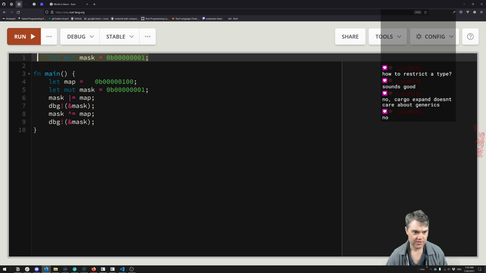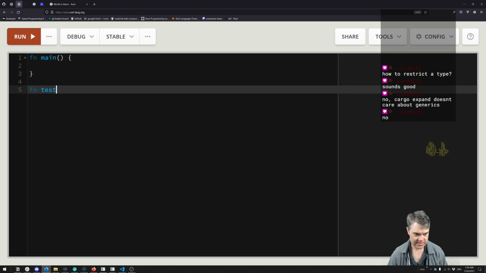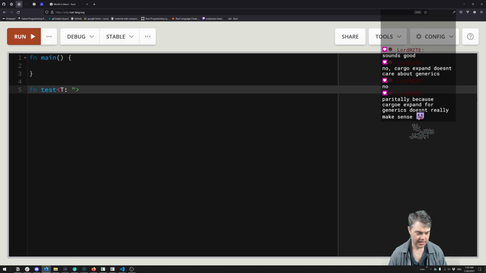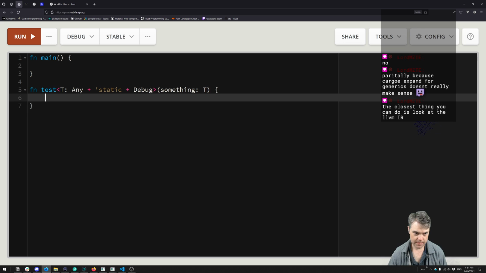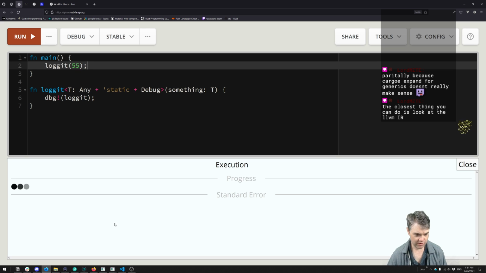Oh, I can't do line here. It's trying to use VS Code. No, oh man, okay. So if I have a function test, taking a T, and you are, let's say, an any plus static. You take in something which is a T. In this specific case, we'll do debug. Then we'll call this logit, and this can just debug logit. So if I do that, I can now call logit and pass in 55. If I do that and run, this should just work.